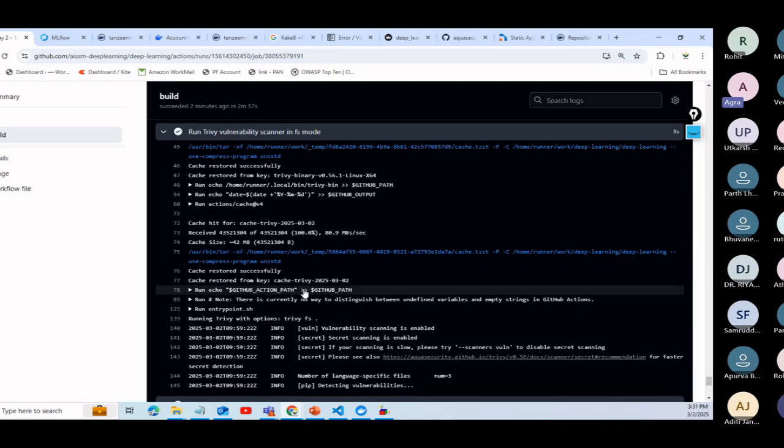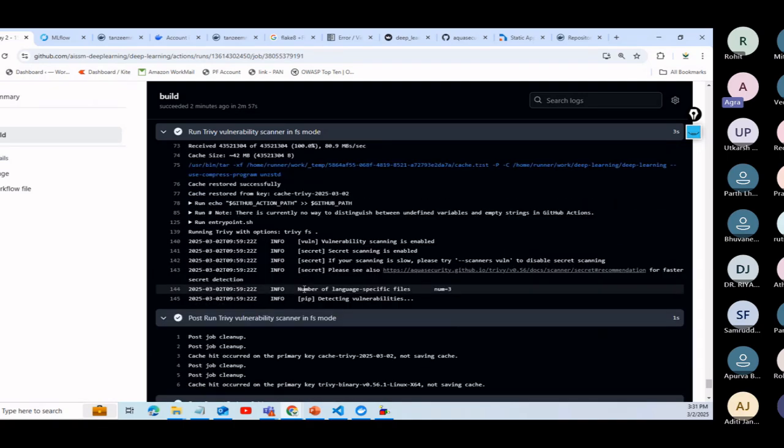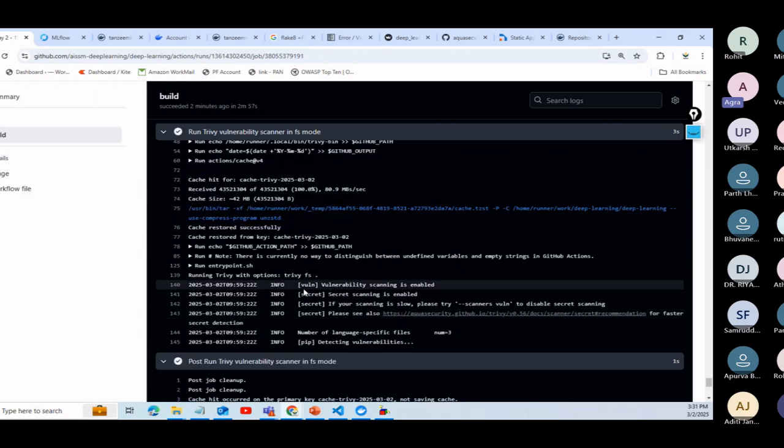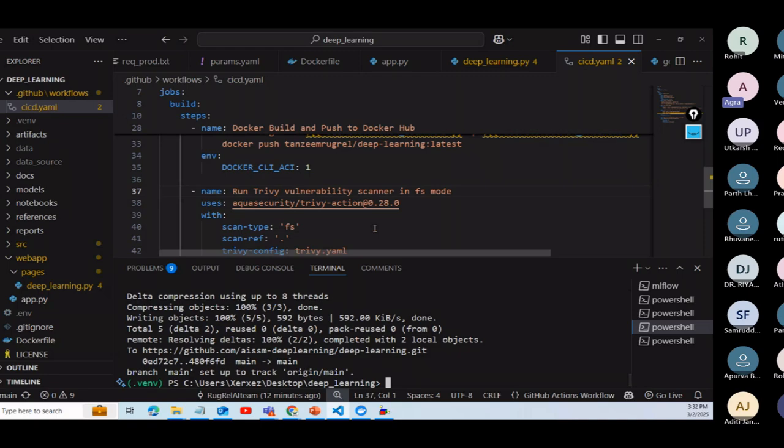Cache tree restore. Okay, it is scanning, but we are not able to generate the proper report. Let us try to generate the proper report, so you will understand how scanning is happening in the microservice based application. So to generate a proper report, I will create one more file here after tree.